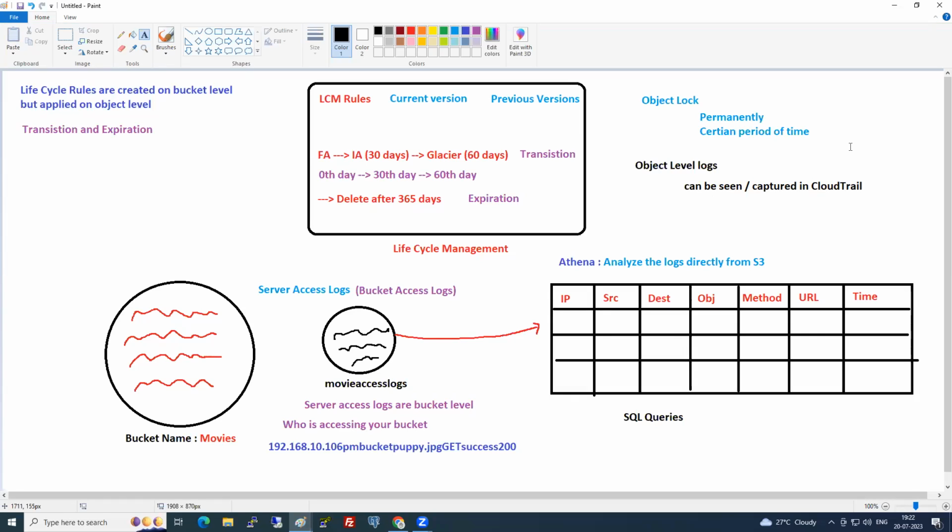That is also a certification question. Object level logs can be seen or captured in CloudTrail. Clear?